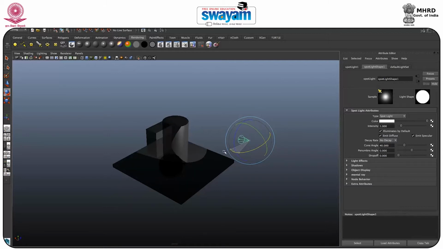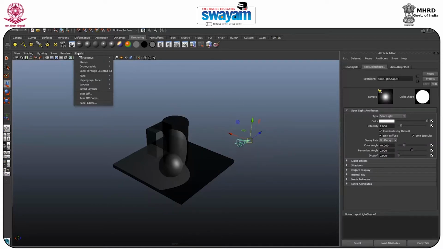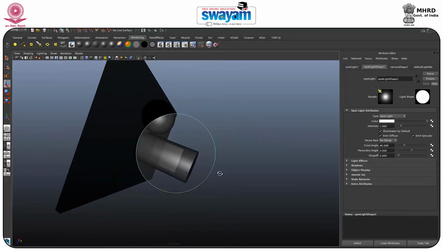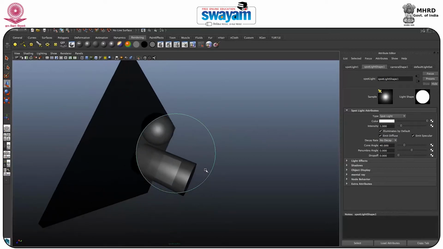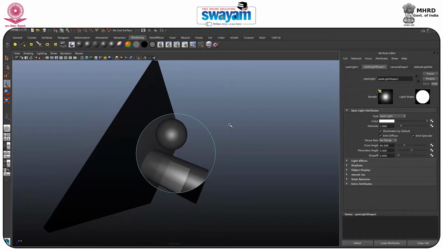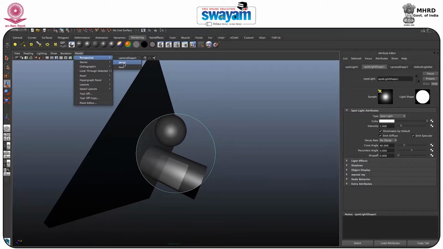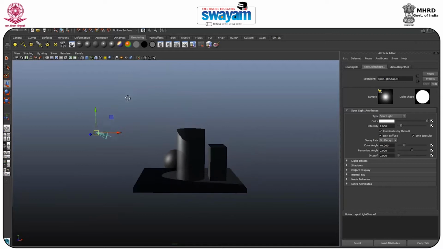So you can change. If you want to see from the light, first select the light, go to panel, and here you have the perspective. But you can go to look through selected. Now you are seeing from the light, as you can see here. So like this I will point. Okay, so go to panel, perspective, perspective. Now you have the light which is just casting over here.